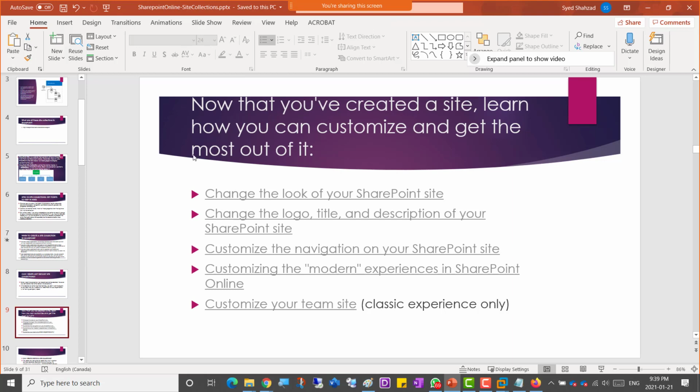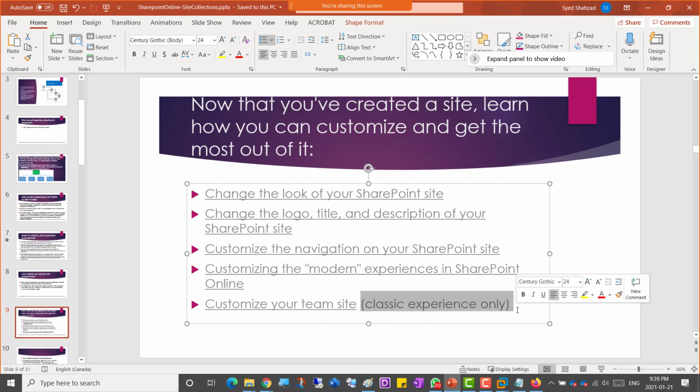Now that you've created a site, learn how you can customize and get the most out of it. Change the look of your SharePoint site, change the logo, title, and description, customize the navigation, customize the modern experiences in SharePoint Online, customize your team site. Well, okay, so it's no longer the classic experience.